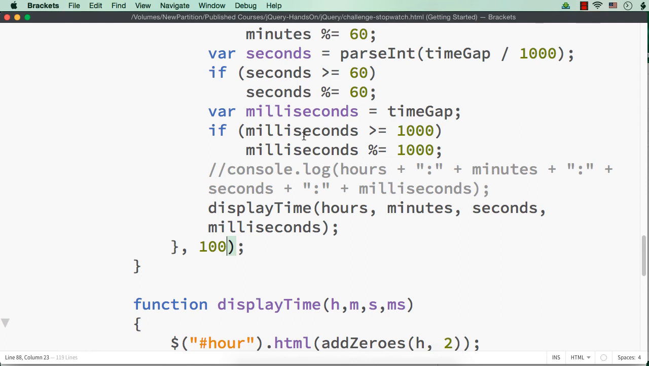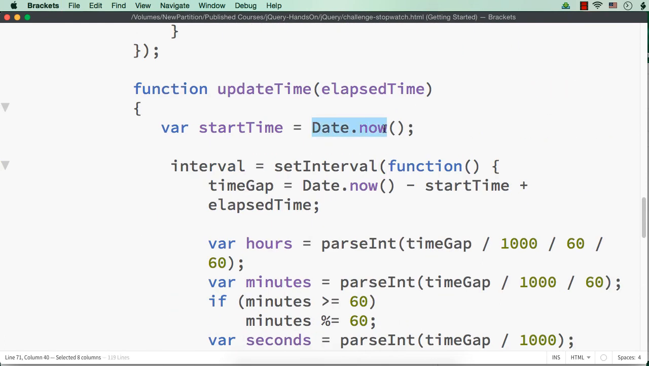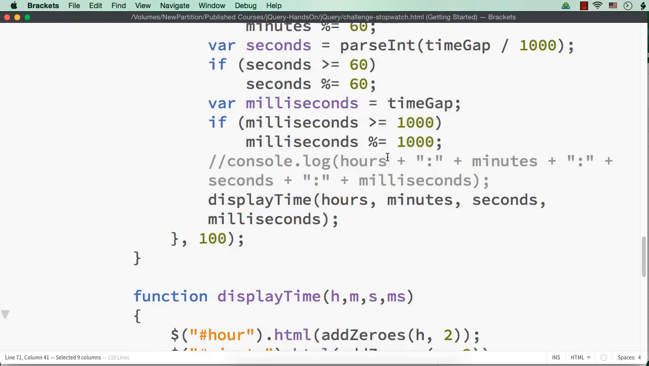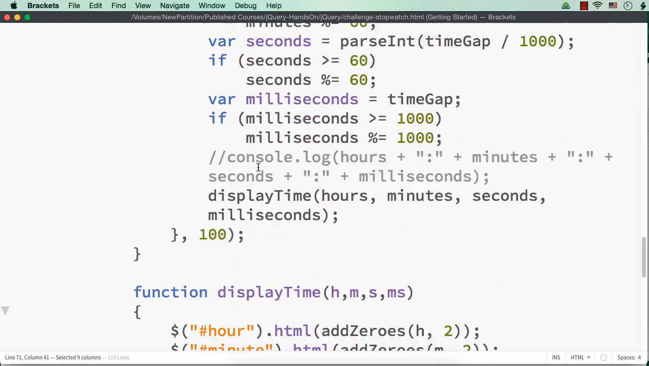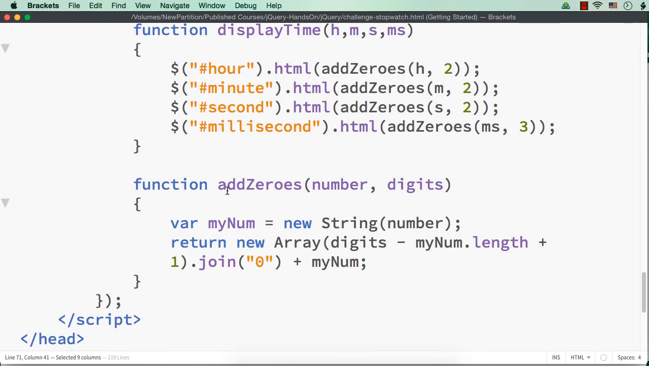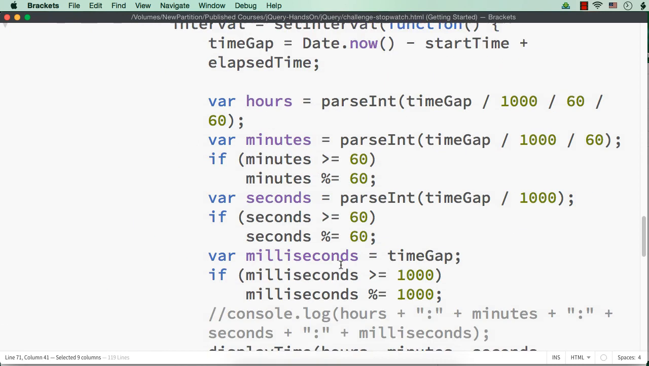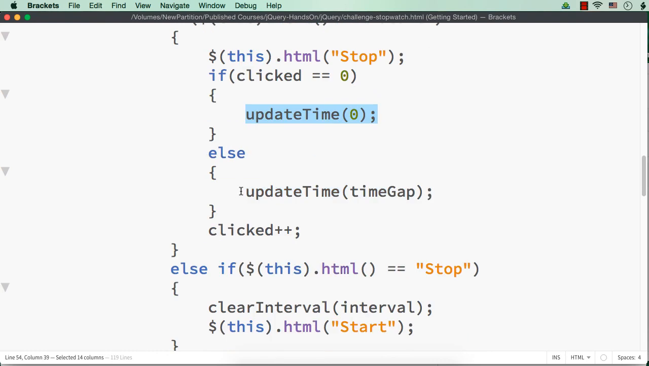So we have implemented the stopwatch using jQuery from scratch. Here we are using date.now to get the current time in milliseconds, and we have calculated the hours, minutes, seconds and milliseconds using the time gap value, and we are displaying it by adding required number of zeros. To add the zero, we have used new array.join, and also we have implemented it for the very first click and also to resume. So this is the stopwatch project we have developed using jQuery.